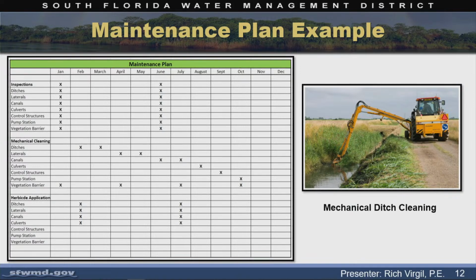For a maintenance plan, I put together this little graphic that might show the type of activities you would do on the different features that you have, like inspections and mechanical and herbicide applications for the different features within your system, and when you may plan to do those, just to keep yourself on schedule so that you don't get behind in the maintenance. And then, of course, we're showing a nice picture of mechanical ditch cleaning that helps keep the system clear and free-flowing.